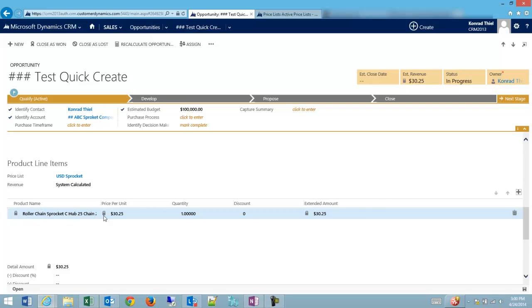Now the name of the product is locked, and of course the price is locked because that's set by an administrator. I can edit my quantity to be 20 here, and I can set a manual discount, which can be either percentage or dollar, and I'm going to give a discount of $20.